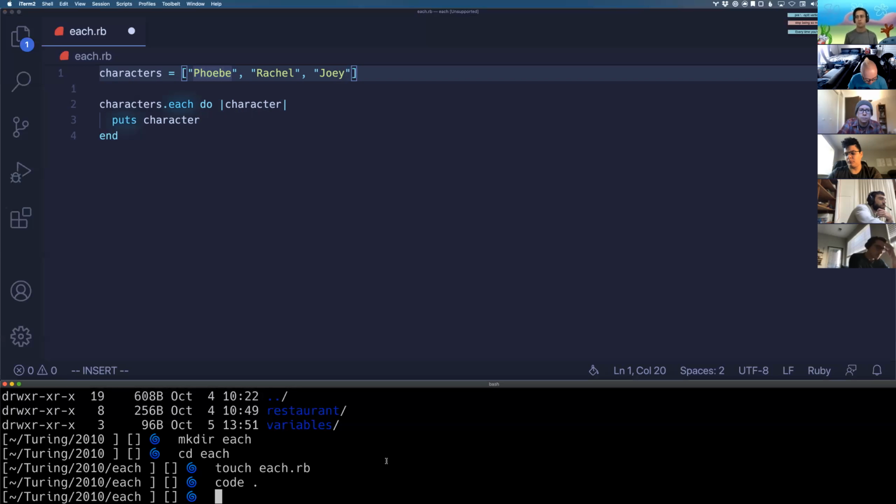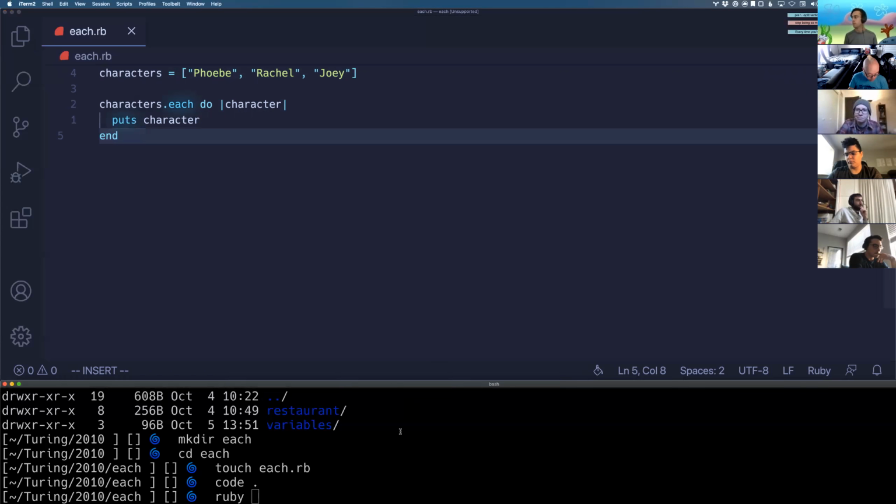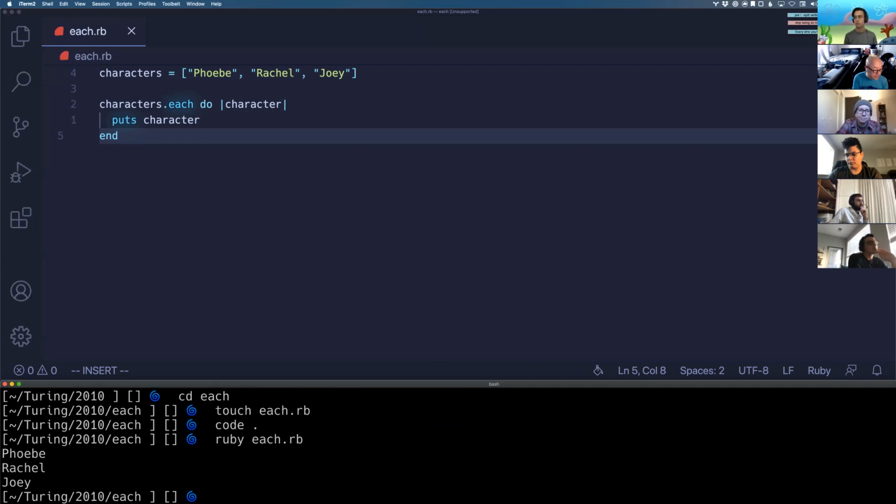So I'm going to run, you got to save it first. Oh, gosh, see, yeah, that's the button to save. Ruby each.rb, and we can see here that it printed out each of these things to the screen.